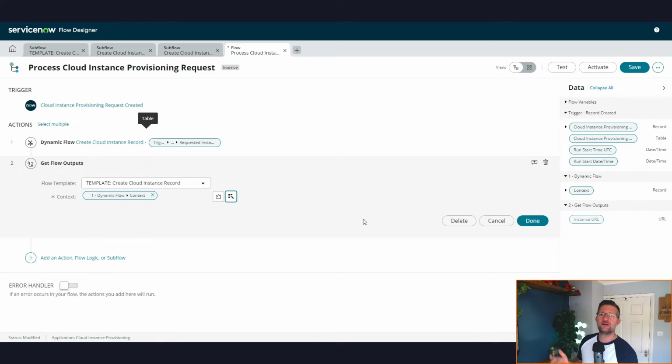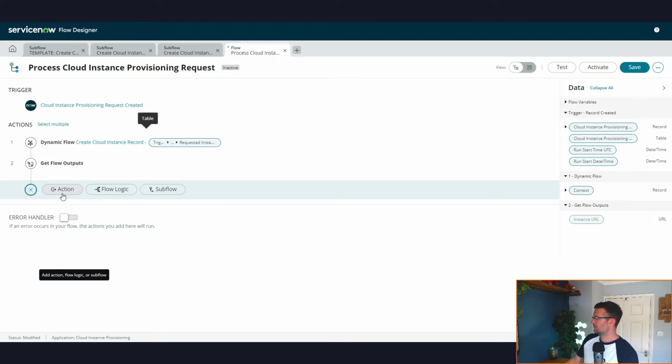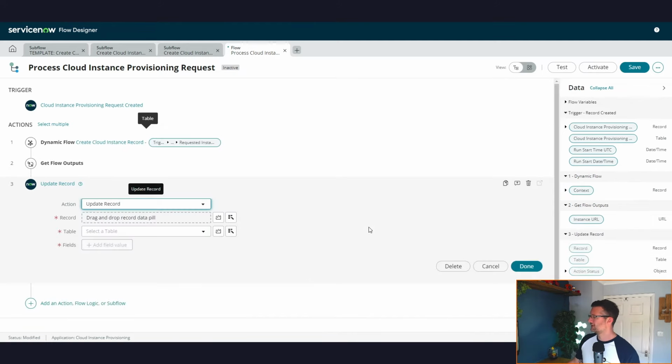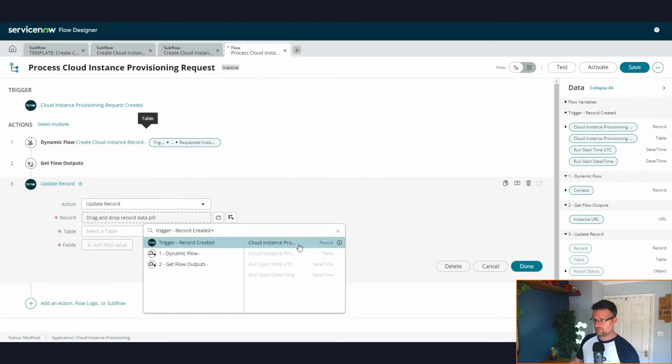Okay. So this is how you get the outputs of that dynamic flow. So usually the outputs would be something that you drive on the subflow and that you can just access when you call a subflow, right? Dynamic flow, we have to use get flow outputs. Okay, that must be the difference. Under the get flow outputs, create, what's this? Update record. There it is. Update record. And it's going to be the record that created. It's going to be this.